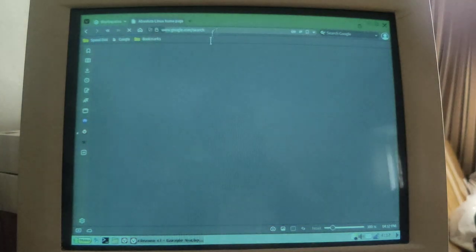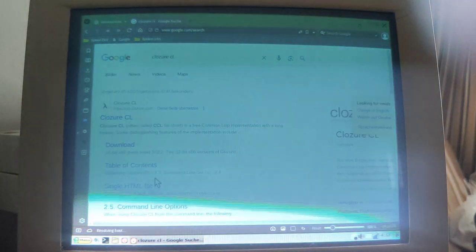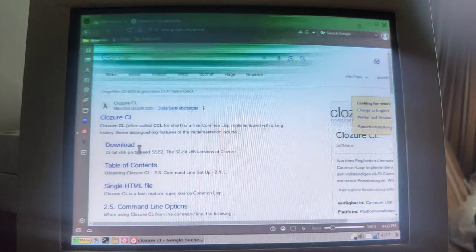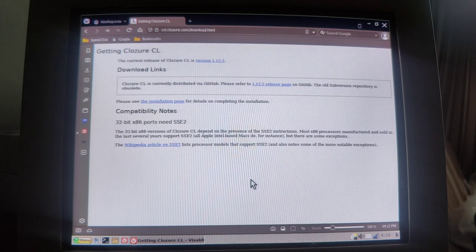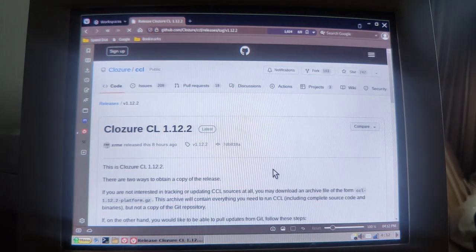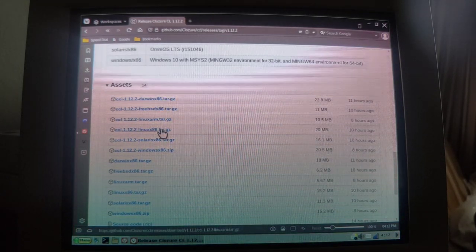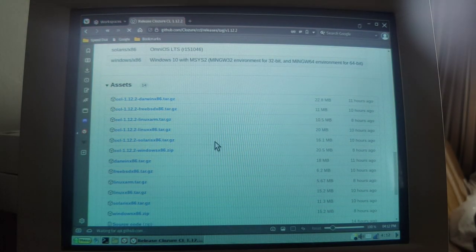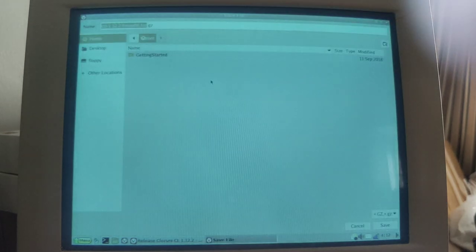But is it the best distribution for your parents? Well, depends on their tolerance for geekiness, right? So let's get here Clozure Common Lisp. Yeah, please. Then let's get it from GitHub. And let's get it for Linux x86. Very good. Save as. Yeah, let's put it on the desktop.